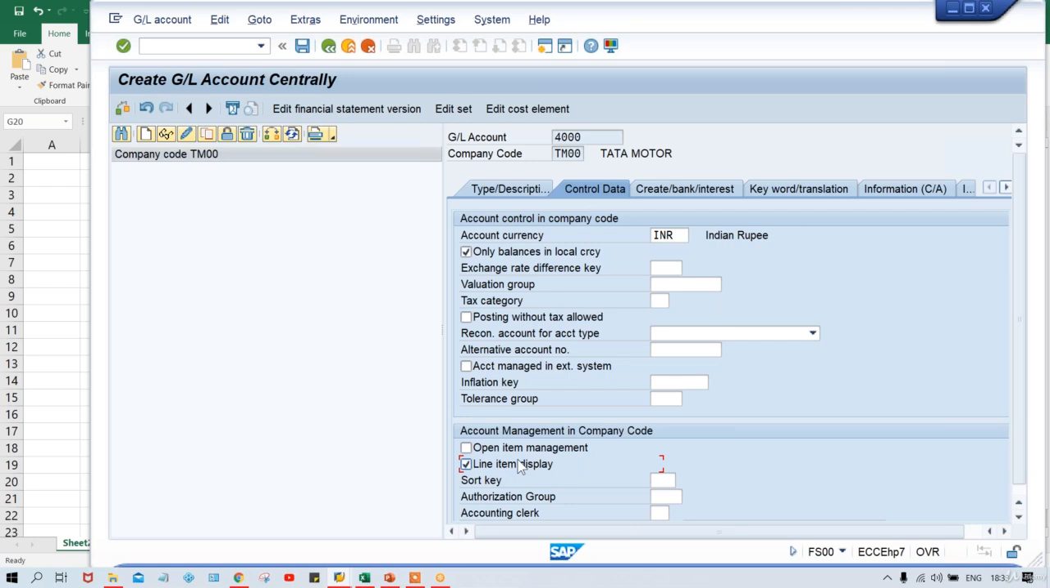I have already uploaded a video about that. If possible, you can watch it. Now, here, what is happening? This line item display. Now, sort key.